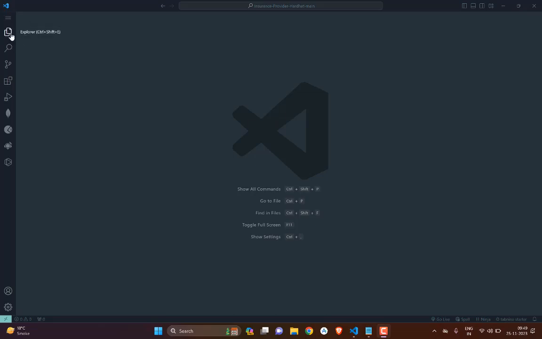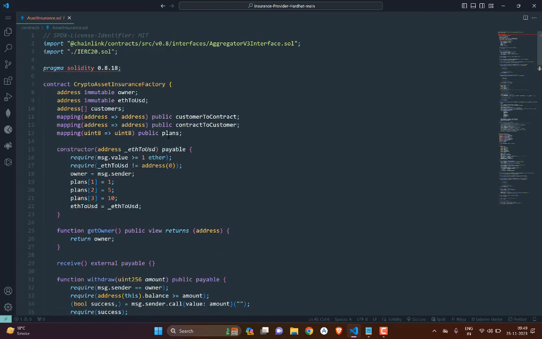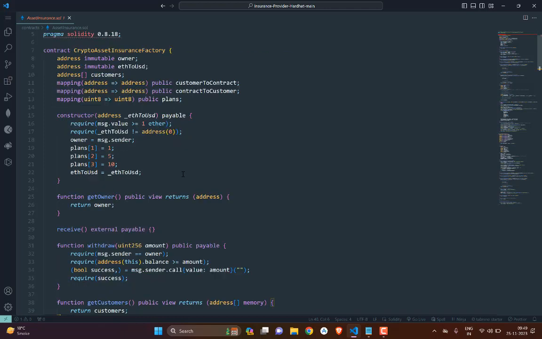So let's open the components, and here we open our components. This Solidity code represents a decentralized insurance platform for crypto assets. Let's break down the key components and functionality.